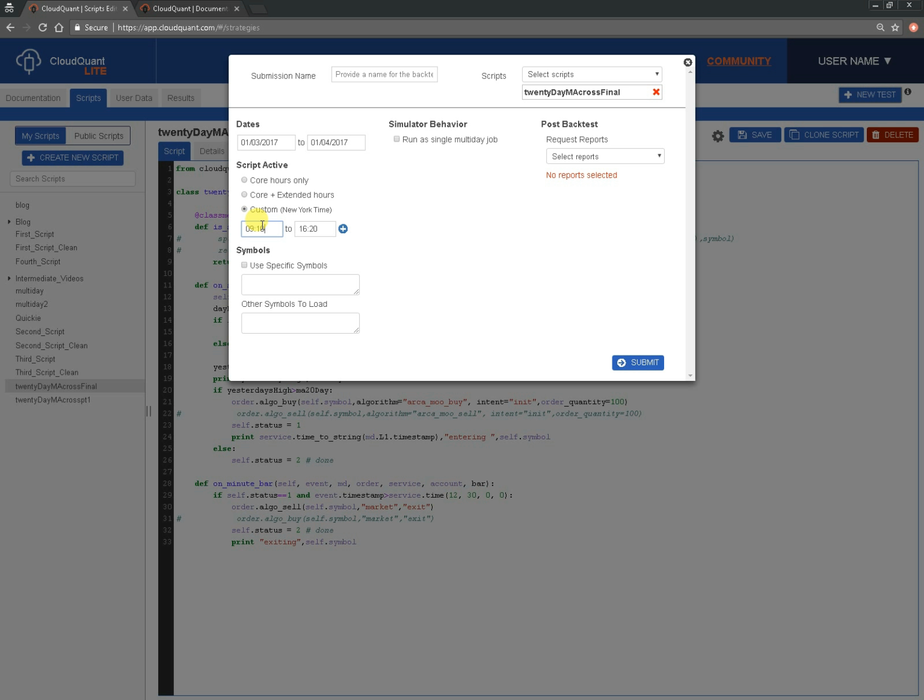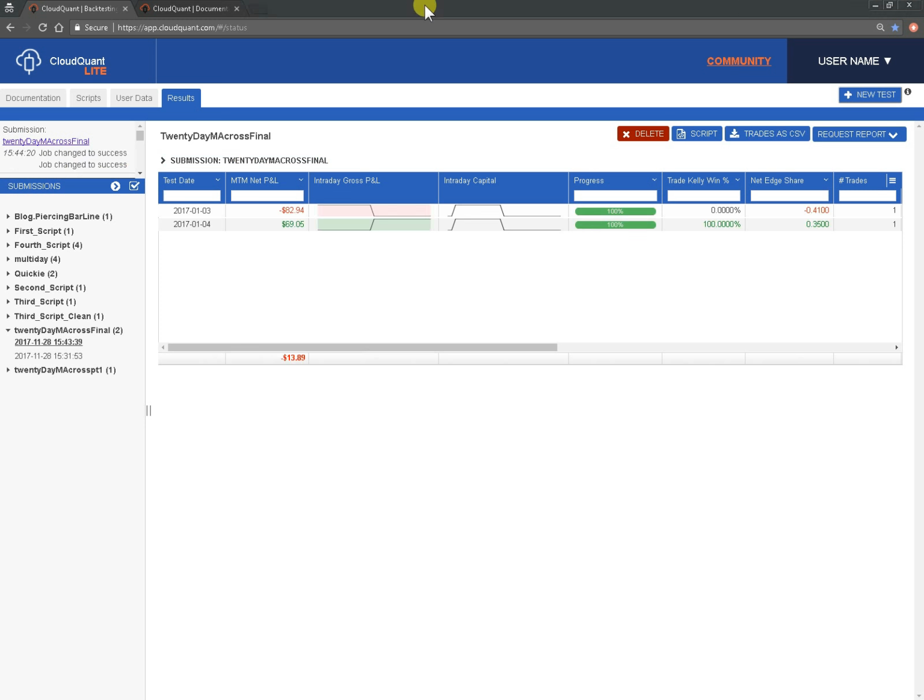So let's submit this, and we'll see what this looks like. Okay, so it's finished running, and we can see on these 2 days, one day we lost $82, next day made $69.